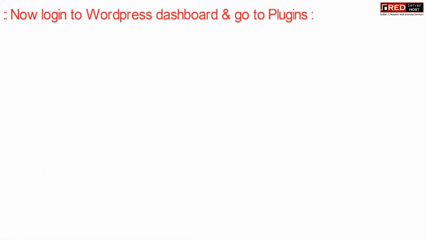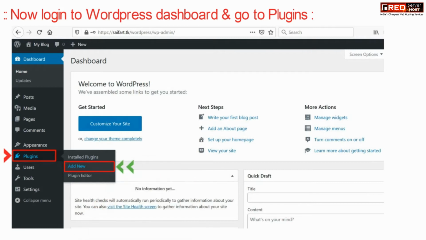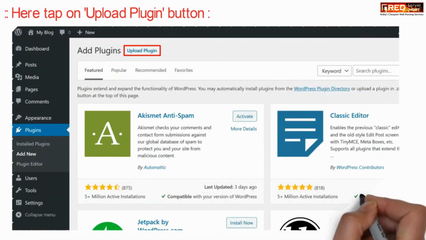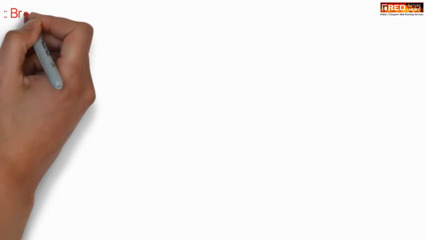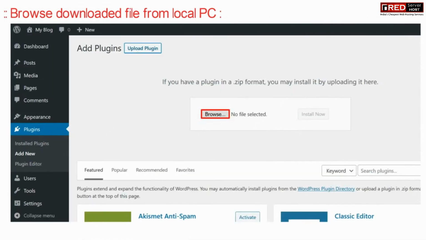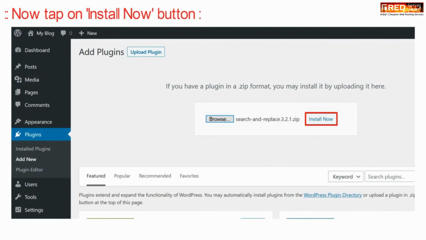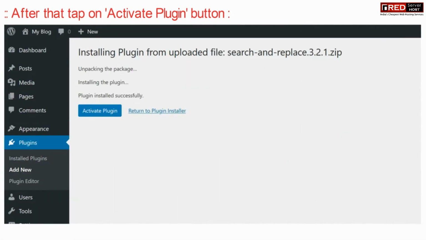Once this plugin is downloaded into your local PC, now log into your WordPress dashboard and then add a new plugin. Now from here, click over Upload plugin. Now upload the downloaded plugin which you have saved earlier. Finally, click over Install Now button. Now, after the plugin is installed, you can click over Activate Plugin.